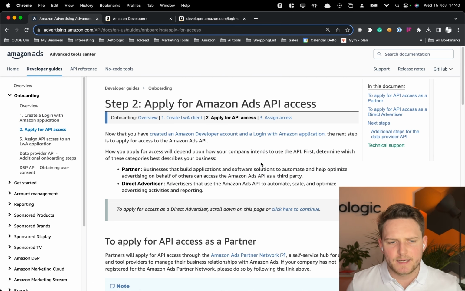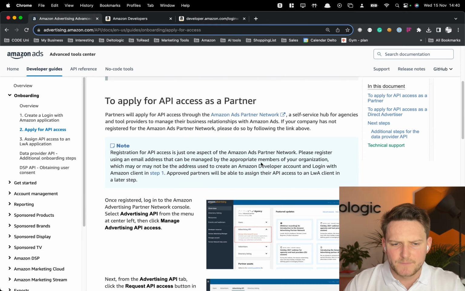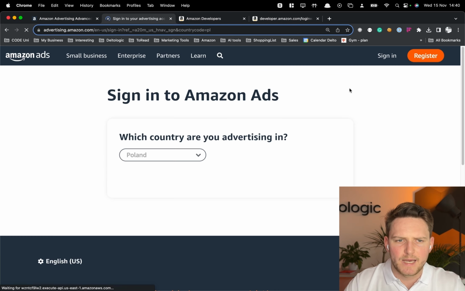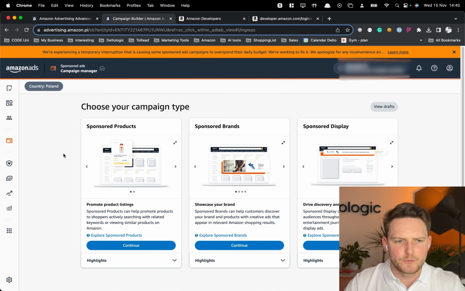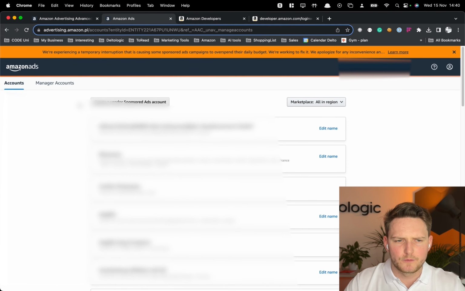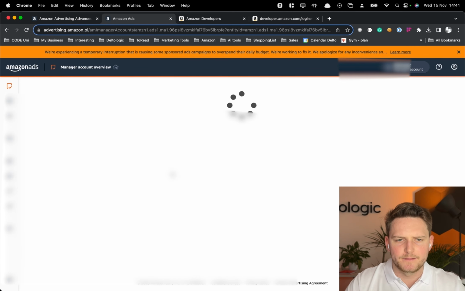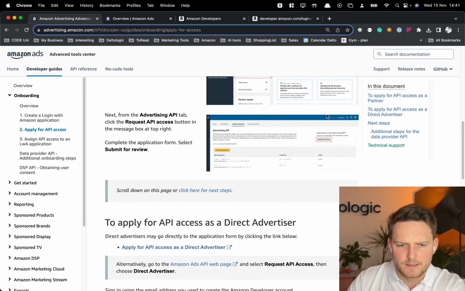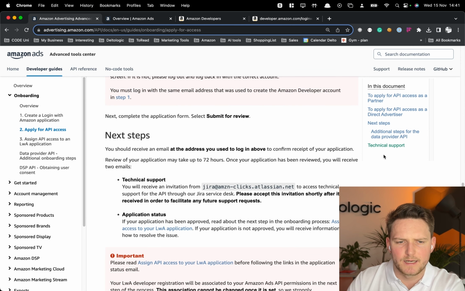So the next step is the hardest, I think, because you need to apply for Amazon Advertisement API access, right? And they will tell you here in the documentation how to do it. You have to do it through the Amazon Ads Partner Network. Again, I actually have an account here, so I won't be able to apply again. But as you see here, I have multiple client accounts, and my main one, Delta Logic. You'll have to apply for the API access as a partner or as a direct advertiser. This is basically up to you.